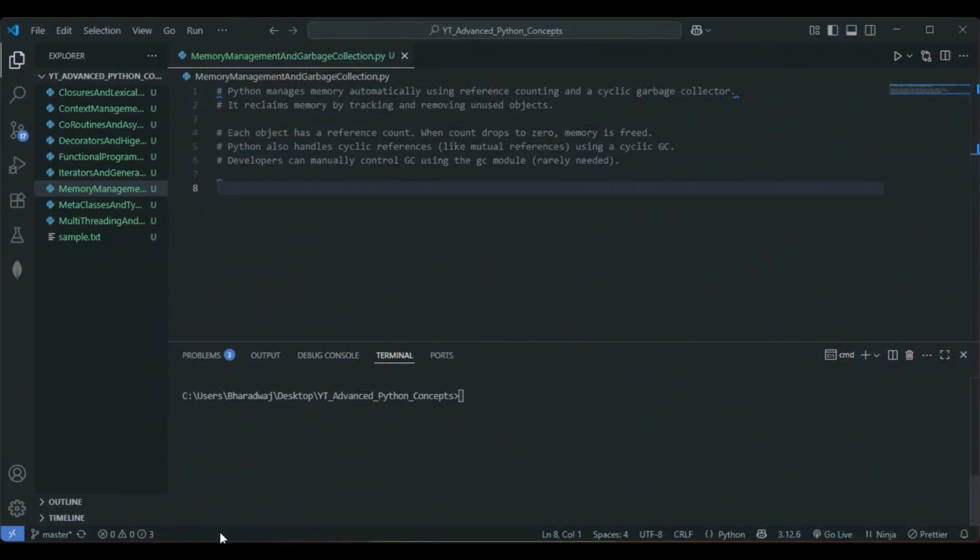Hello everyone. Previously we had discussed the multi-threading and multi-processing topic, right? So today we'll be discussing memory management and garbage collection. So what does the definition say here? Let's get into the definition part first.